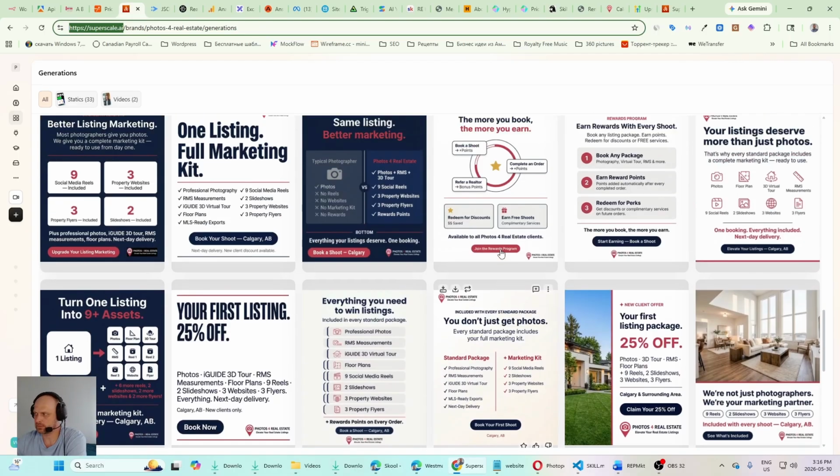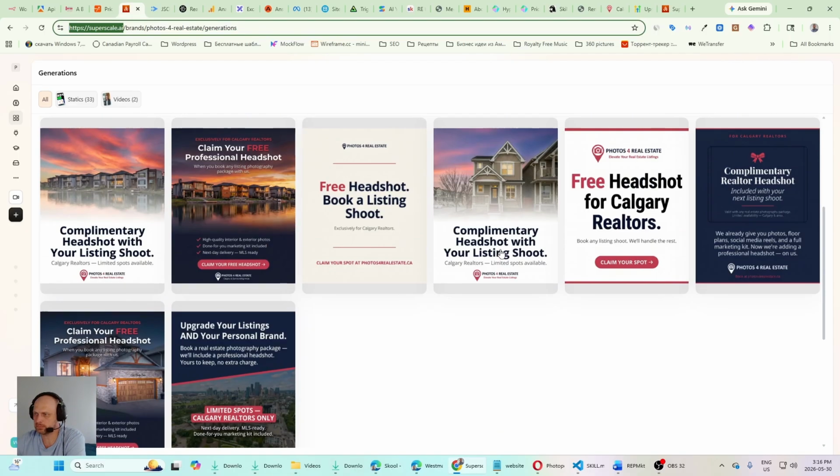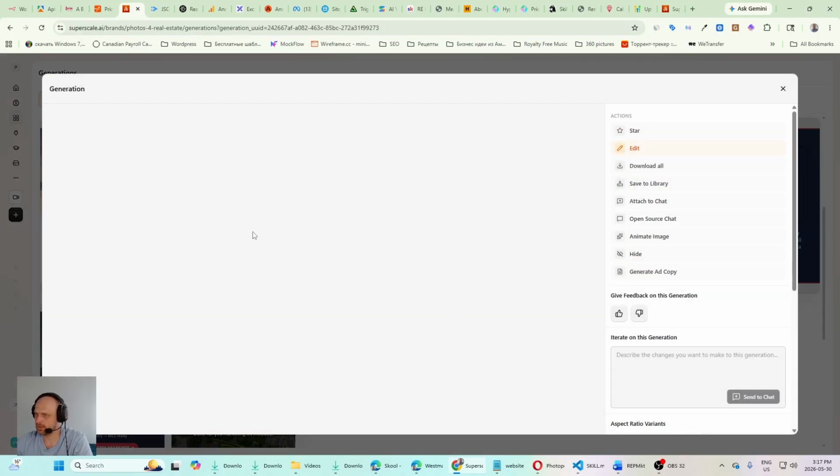I like it so far. Maybe there are better solutions, please let me know. But in this case, I generated a few visuals. Free headshot, book a listing shoot. Free headshot for Calgary Realtors. It generates quickly. I just have to tell it what kind of colors I like, what kind of background, and things like that, and it generates almost instantly these visuals that I can later use.